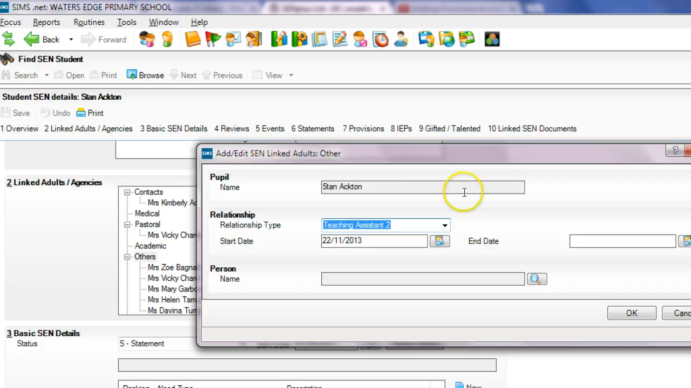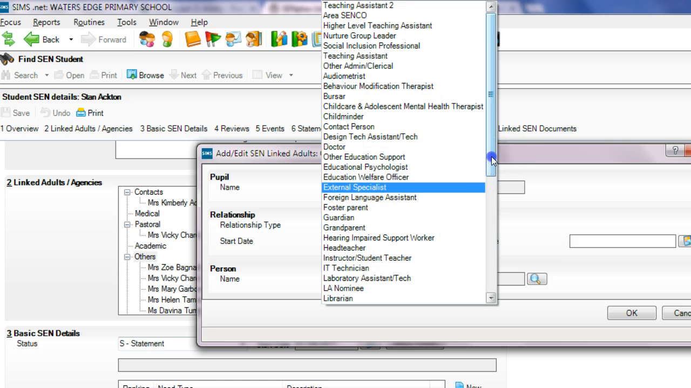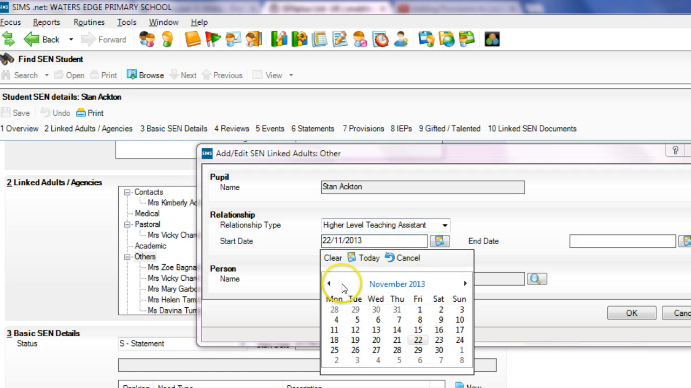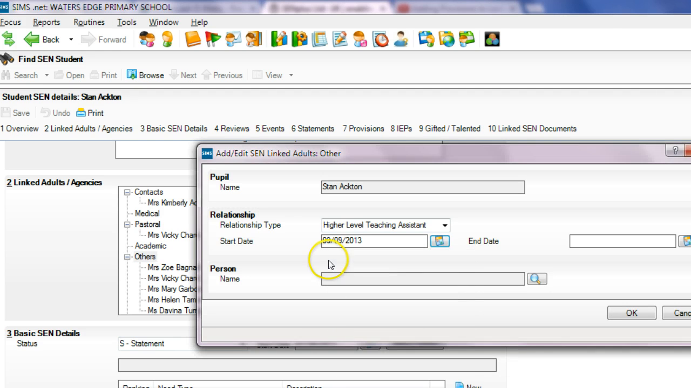So here's Stan's name. For this person that's leading this provision, here's a list of loads of roles, but the person that's leading this particular provision is a high level teaching assistant. So that's their role. I'm going to click on that. They started at the beginning of term, September. The date here is November, but we want to make sure that they started at the beginning of term because we're a bit late adding our extra provision, so we'll say it was the 9th of September. Click, and the 9th appears.